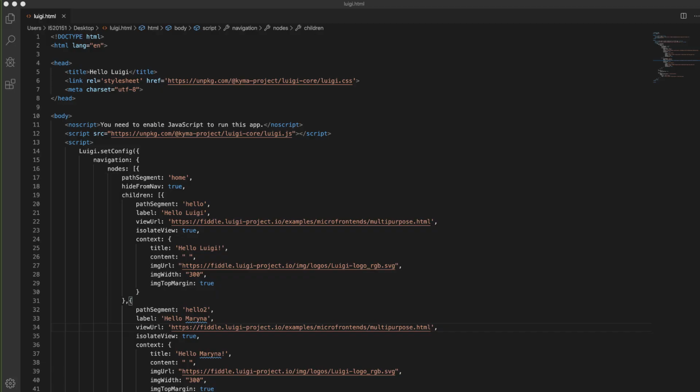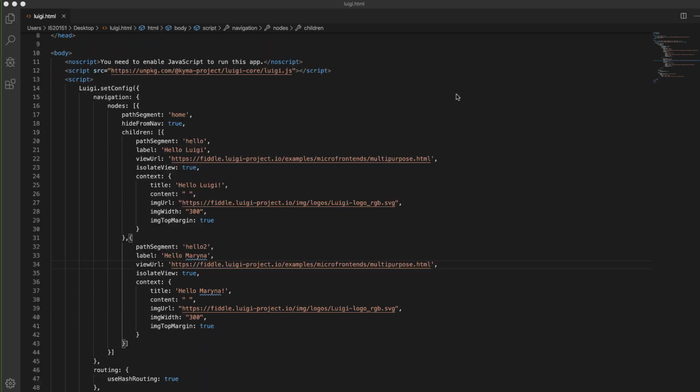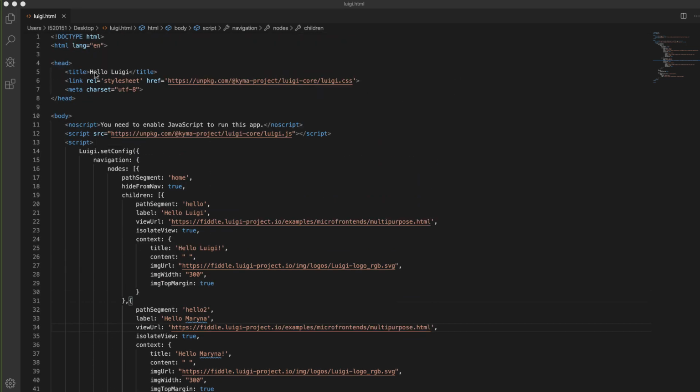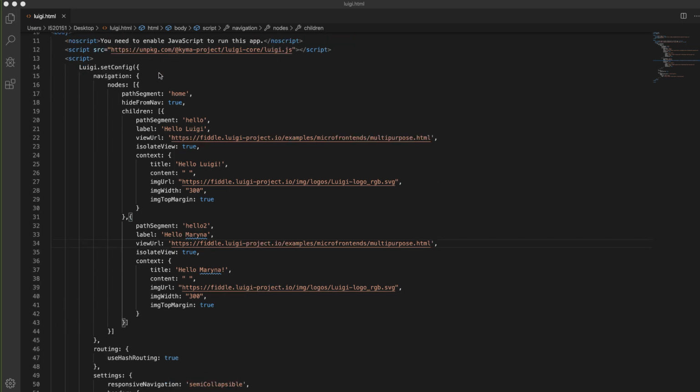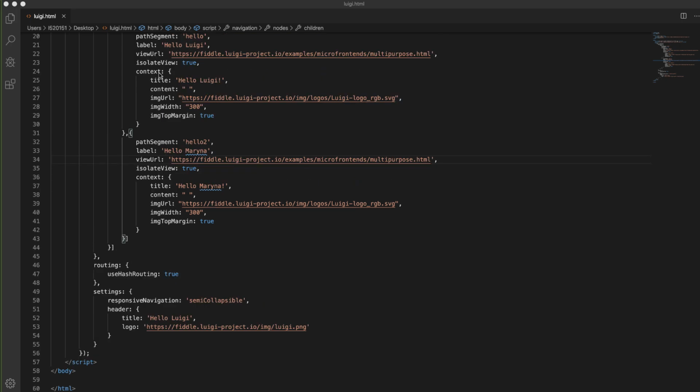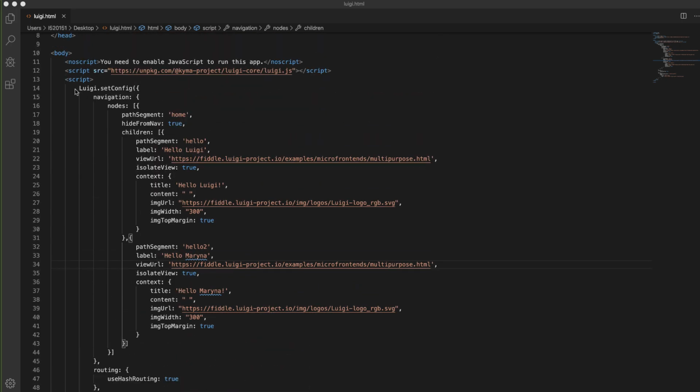We can take a closer look at the file inside the text editor. We will see that besides the most basic HTML elements, such as the title of the page, the rest of the content is handled by Luigi. We have the Luigi configuration included here, and you can make changes to it just like for a normal application. It contains navigation nodes, which are displayed in the side navigation, and it even includes some custom micro frontends.